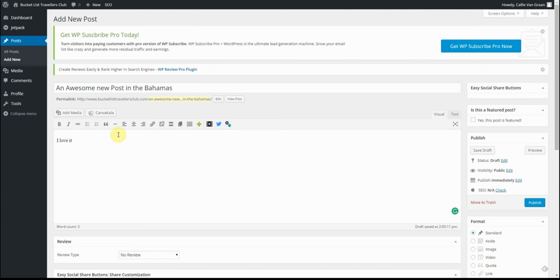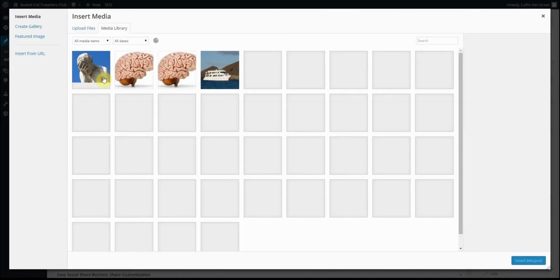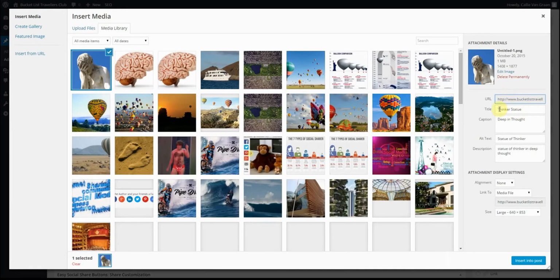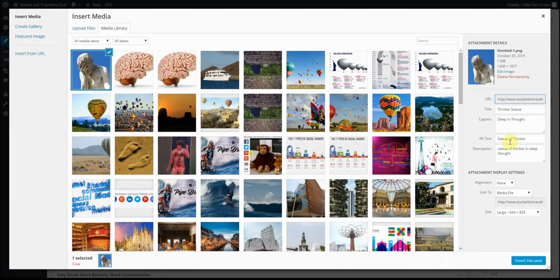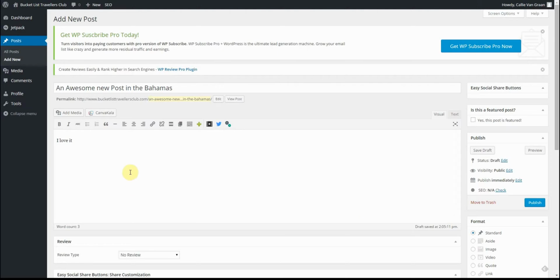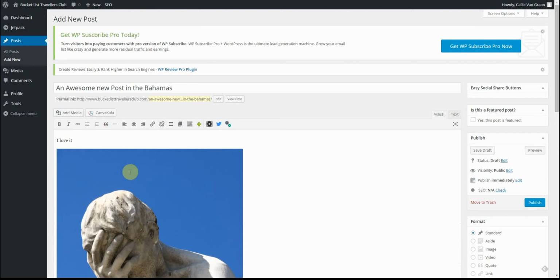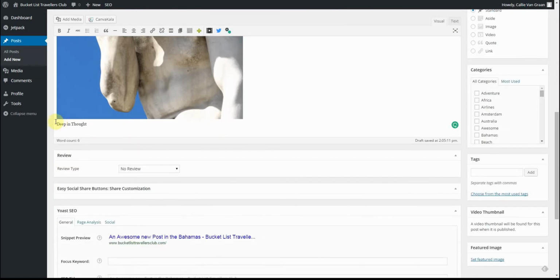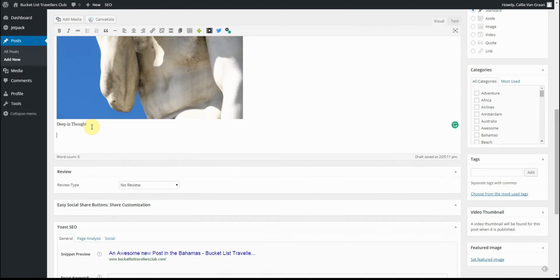If you want to add media, all you're going to do is click on Add Media, and you just pick your media. Just make sure that your media has the rest of the information filled in, like I showed you when you're uploading media. It's fairly important. Then insert it into your post. There you go, media inserted into the post. You can see this is the caption of the media, and then you can write some more.